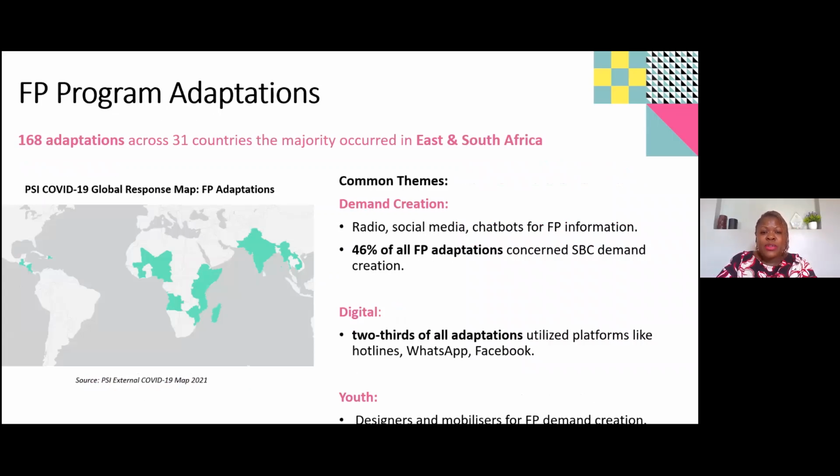In this slide, I'm going to talk about the actual FP adaptations. There've been 168 adaptations across 35 countries, and the majority of these occurred in Eastern and Southern Africa.